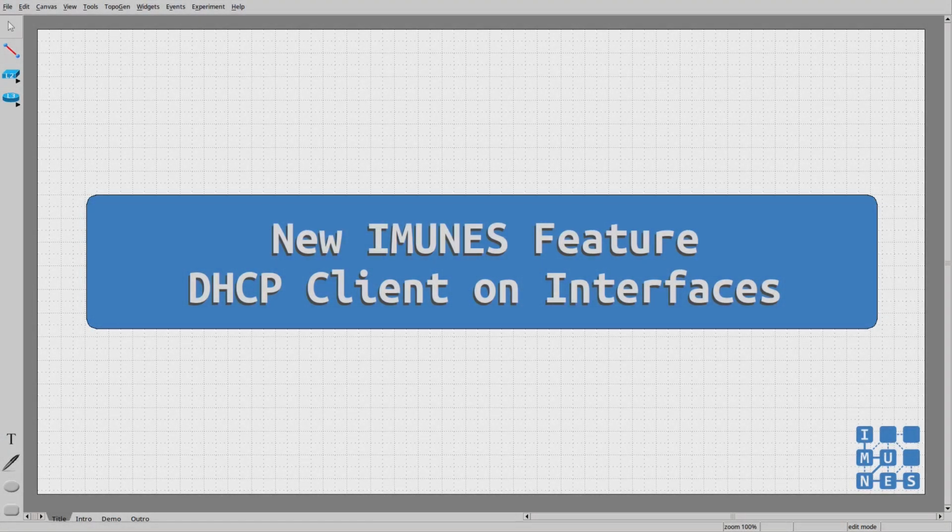I'm going to show you a new feature in IMUNES version 3. We have implemented an option to enable running a DHCP client on node interfaces. Let's see exactly what I'm talking about.